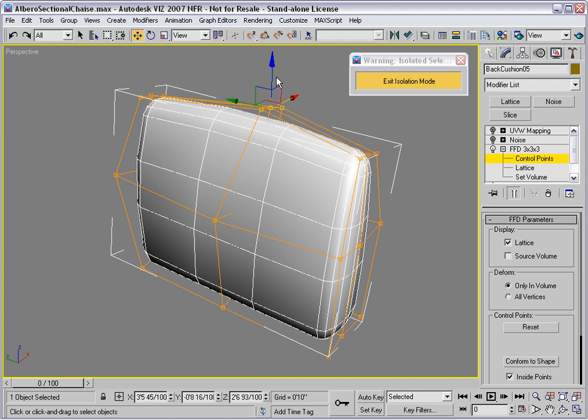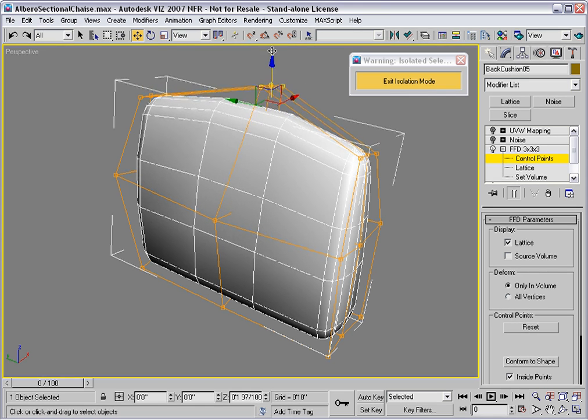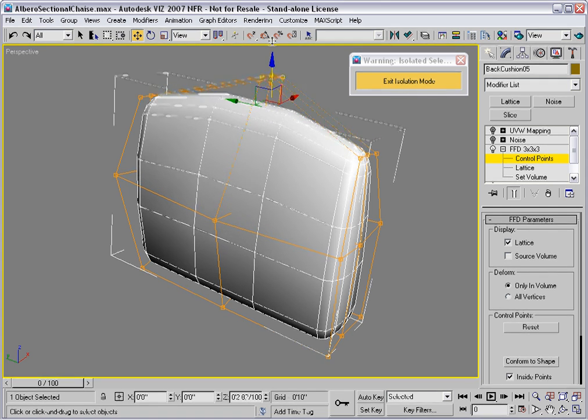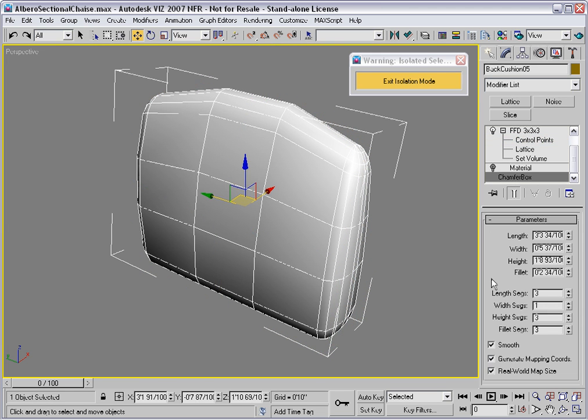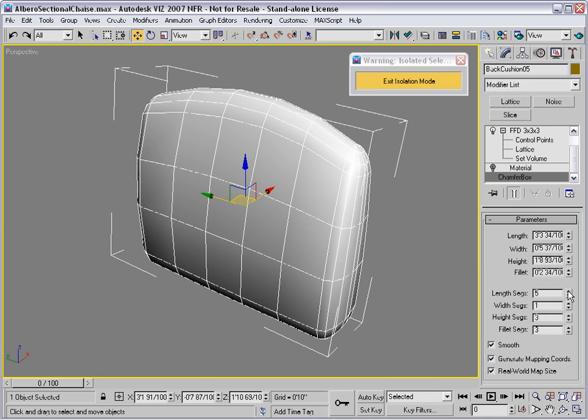Now I'll go ahead and pull those up a little more. Be careful that you don't deform it beyond the limits of your topology. Here in this case, I don't really have very many segments in this direction, so it would look a little bit chunky if I just did that. I might need to go back down the stack to the base object and add a few more segments in that direction if I wanted to deform the cushion in that way.